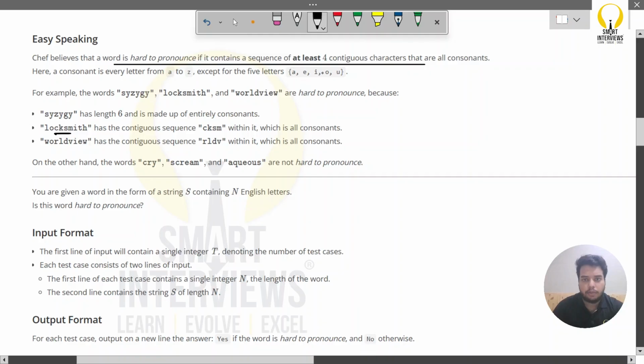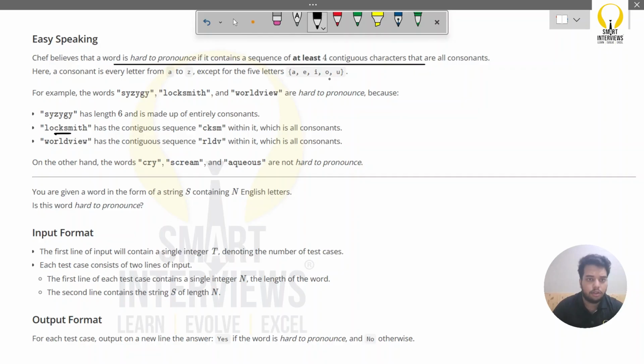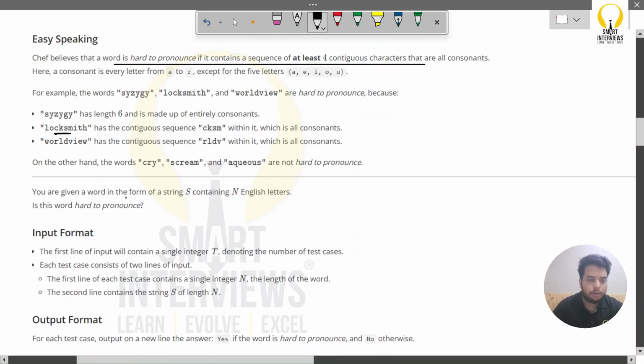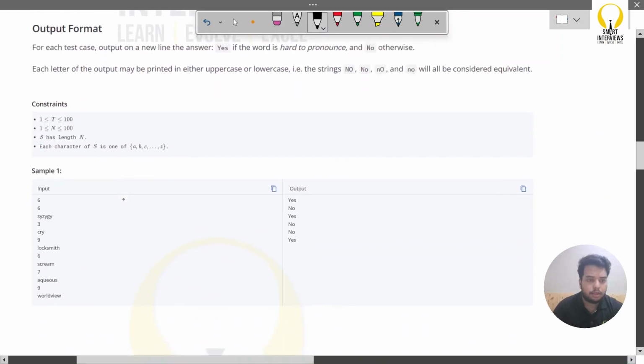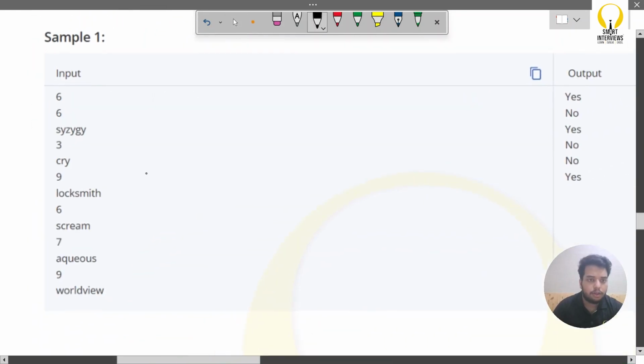So in a word, if we have 4 consecutive consonants, then we call it a hard word. We just need to check whether the word is hard to pronounce or not. Coming to the examples, this is hard to pronounce. This one does not even have 4 such characters, so it is not hard to pronounce. This is hard to pronounce. This is not hard to pronounce. Why? Because here there are no 4 consecutive consonants.